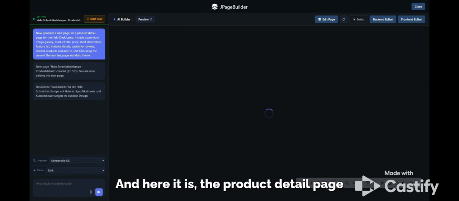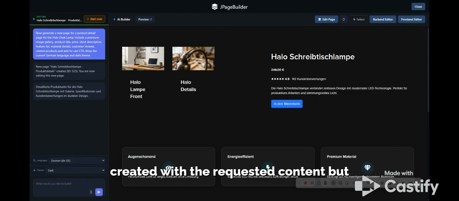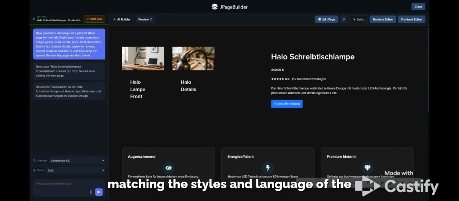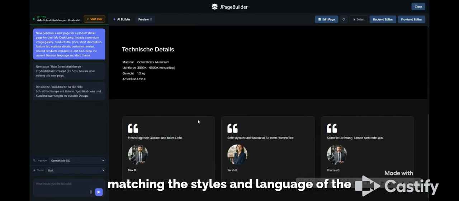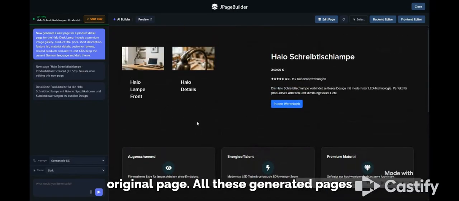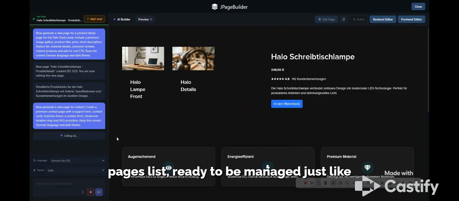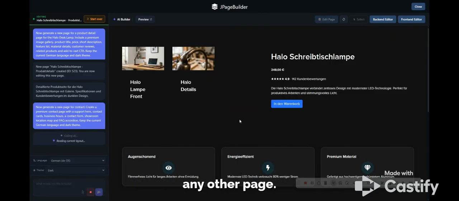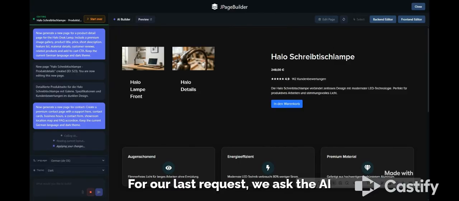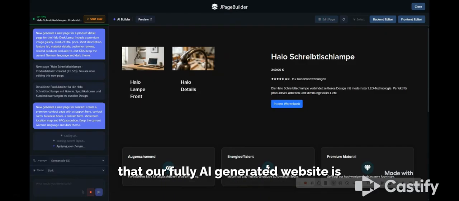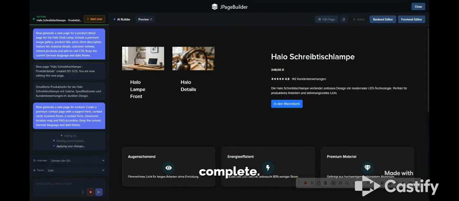And here it is. The product detail page, created with the requested content, but matching the styles and language of the original page. All these generated pages then show up in the classic JPageBuilder page list, ready to be managed just like any other page. For our last request, we ask the AI to generate the contact page, and with that, our fully AI-generated website is complete.